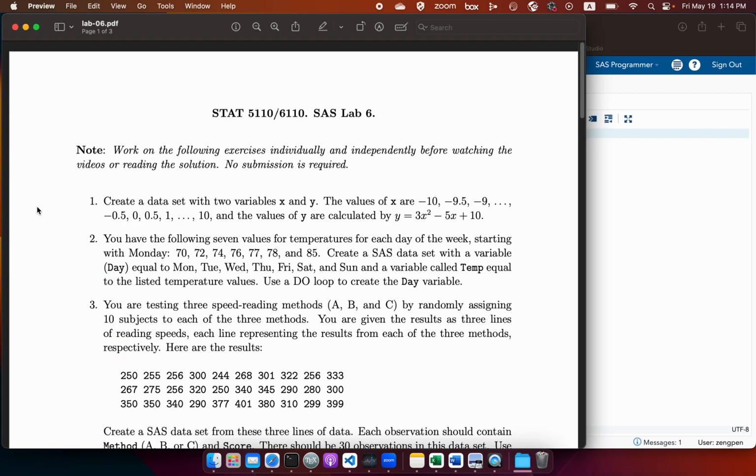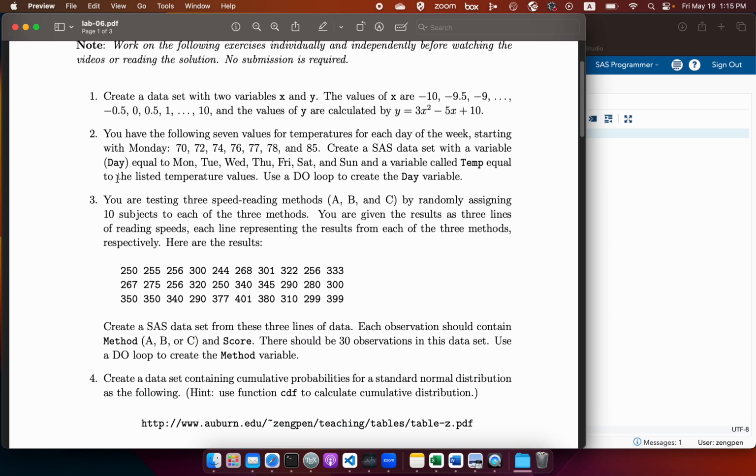So let's work on the second question. You have the following 7 values for temperature for each day of the week. So starting with Monday, Tuesday, Wednesday, and up to Sunday. Create a data set with a variable day equal to Monday up to Sunday. So those are the values of day, and a variable called temp equal to the listed temperature. So use a do loop to create the day variable.